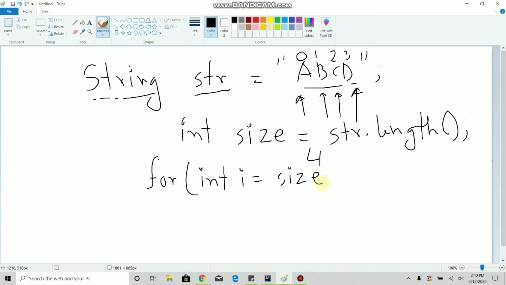There is one way to do that. You can say size minus 1. Now 4 minus 1 is 3, so you are starting from this index, which has the value D. This is the tricky part you need to be careful about. You cannot say size because the size is 4. Okay, so you are now at D.